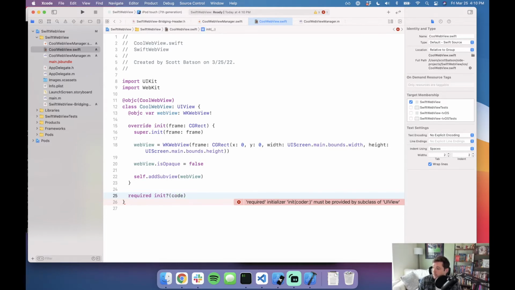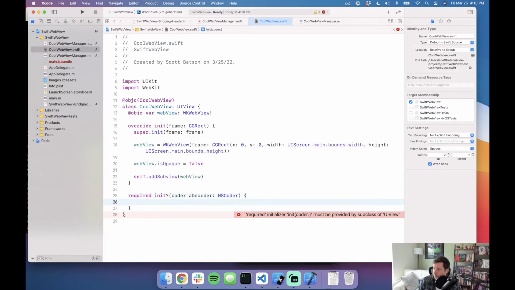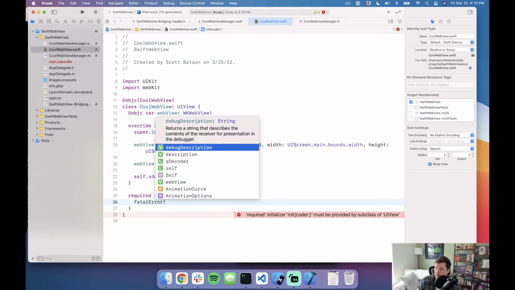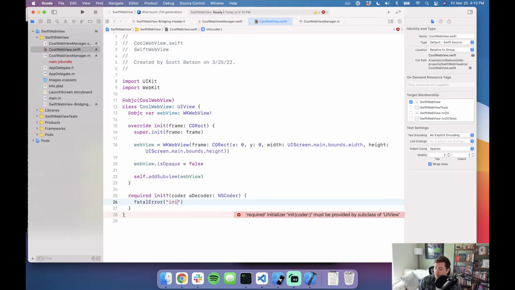So, coder, and I don't know this off the top of my head. I'm getting it from my notes because I had to Google this. And we're just going to raise a fatal error if our class does not have an init function, has not been implemented. So we'll save that, and then our error should go away, and it does.